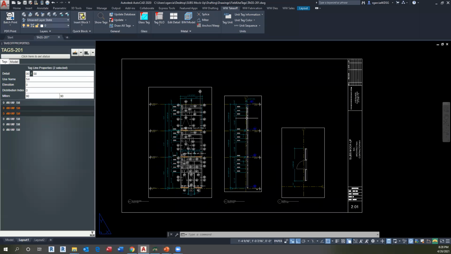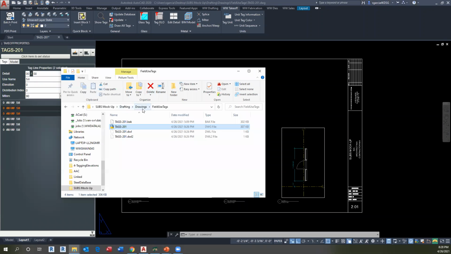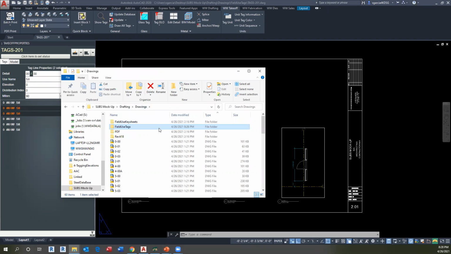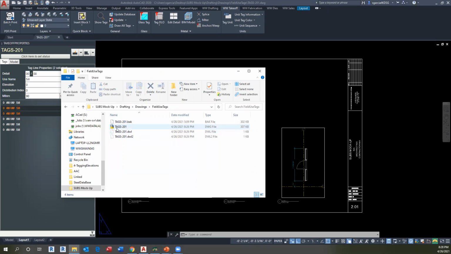To show you how to work, remember to use the right elevation. I will describe it. You need to be using the elevations under drafting, drawing, field use tags. Do not get confused by other folders that contain similar elevations, like the details or the field use key sheets. The key is to use the TAGS file with the right elevation. This is the proper one to let the takeoff program work properly. This elevation has been set up with the data appropriate for the takeoff.